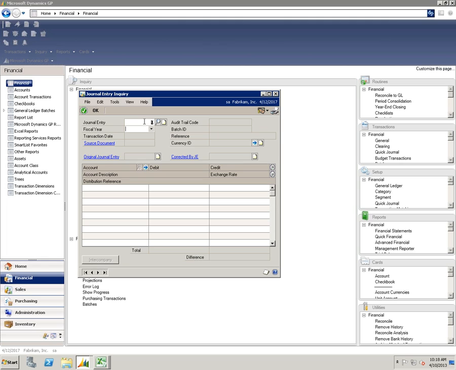If you know the journal entry number, you can just type that in, and it's going to bring in the journal entry with that number from the most recent year. So I put in journal entry 9. The most recent use of that journal entry was in 2014, so it automatically brought that in. I didn't have to select a year in advance.